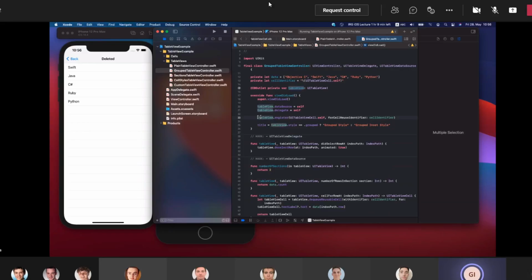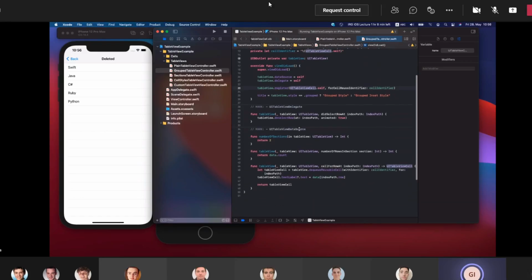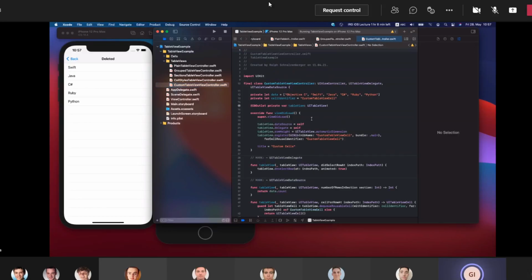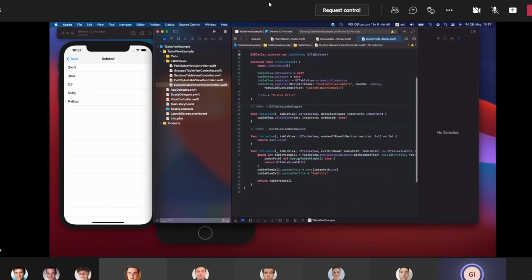Also, I forgot to mention you need to register the cell class which you are going to use for the table view. In this case, it is just UITableViewCell, so the default one, but you can create custom ones. I think here it should be custom table view cell. Where is that?